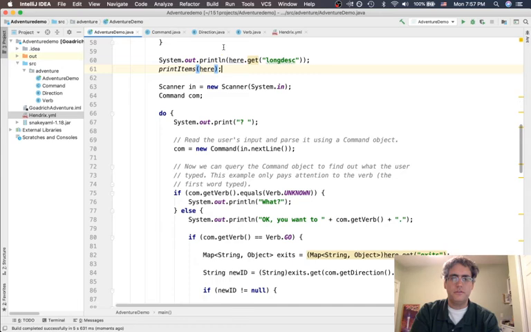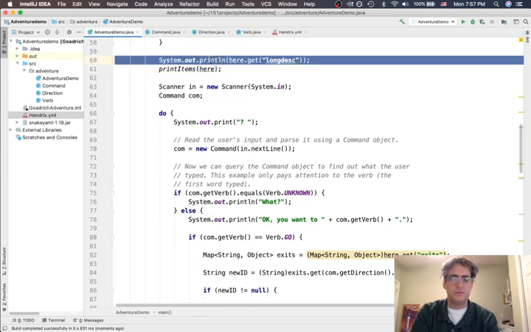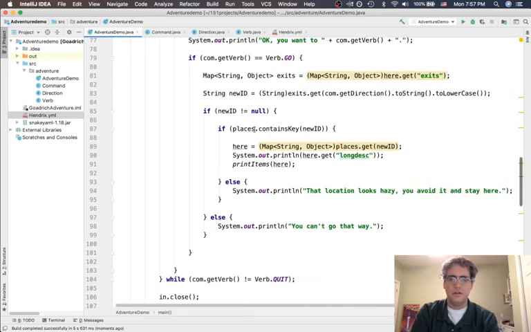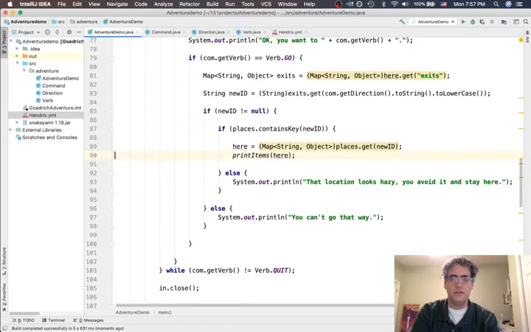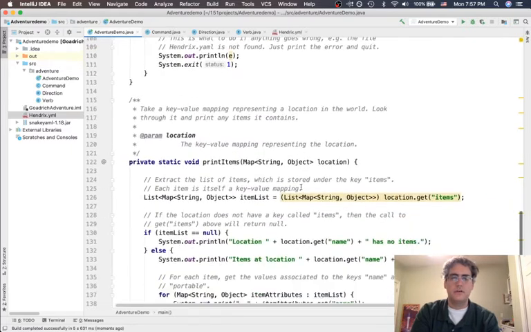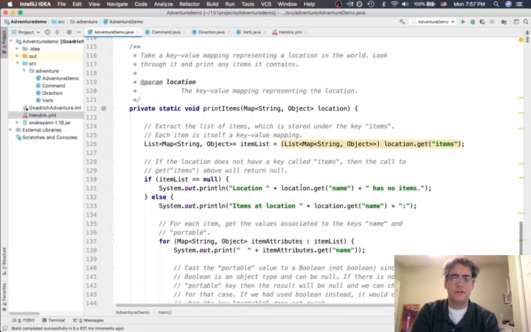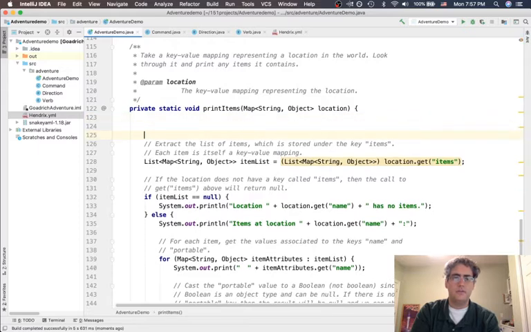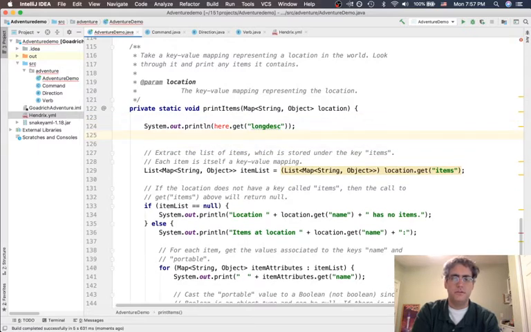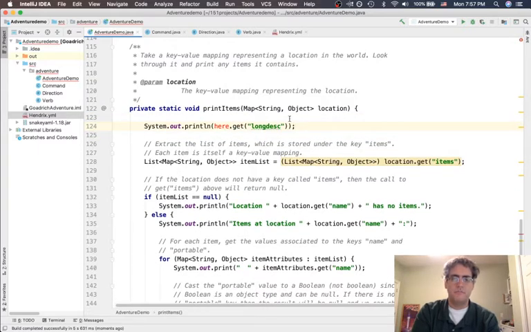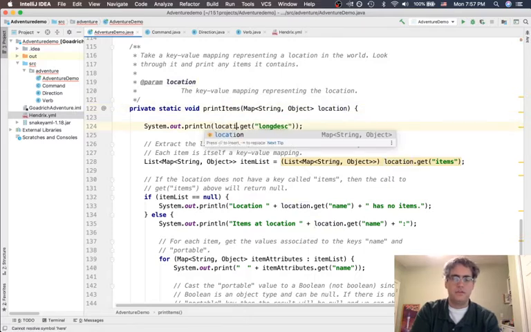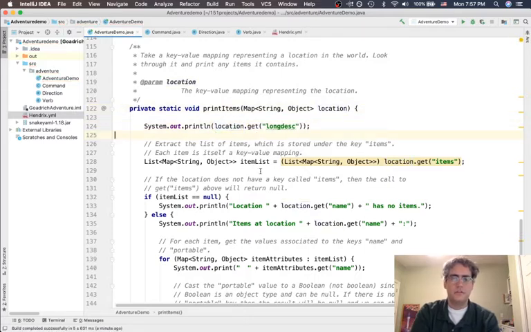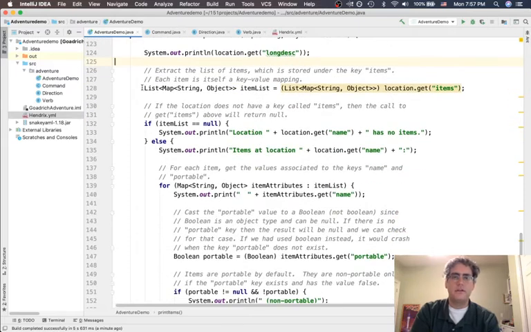So, first thing we want to do is really take this long description out of those two places and drop it down into print items. When I say print items, it means I'm going somewhere new, and I want my long description. But I'm not here anymore. I am at the location. So that's going to be my description. Here is a critical line. I'm saying go talk to location and get the items.